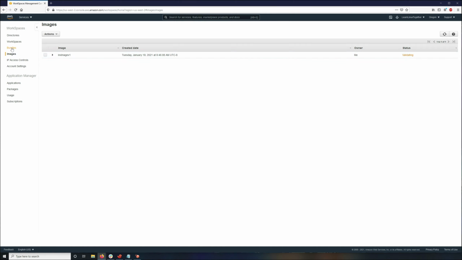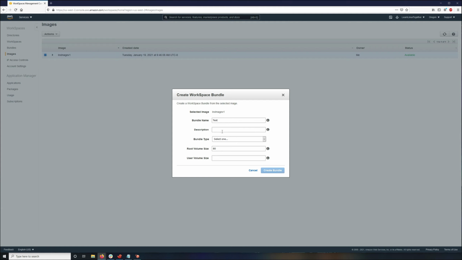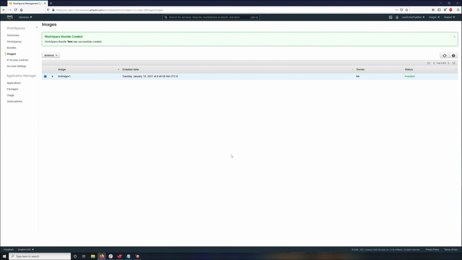All right, guys, so the image finally finished. It said available, and then the workspace also shut down, so it says stopped. So now the image is done. The next piece is you want to create a bundle. So go to images, find the image you made, create bundle. I'm just going to put test, and you can choose whatever you want. I'm going to choose value, and then you can choose your volume sizes. If you click the eye, it'll tell you the different sizes. Create bundle.